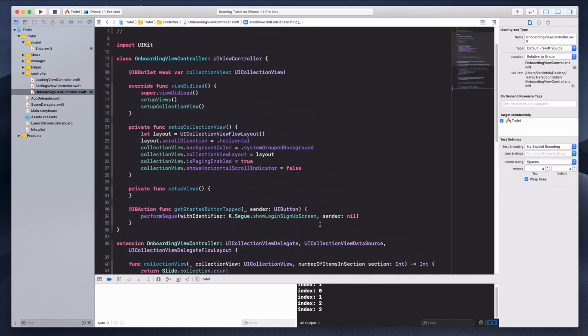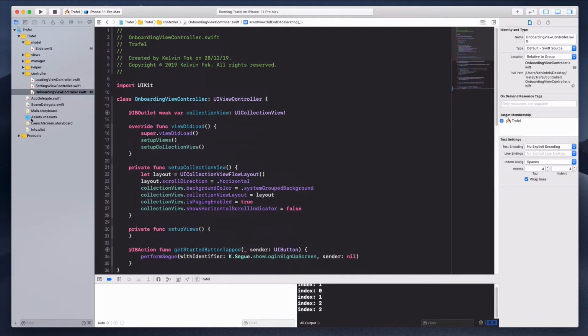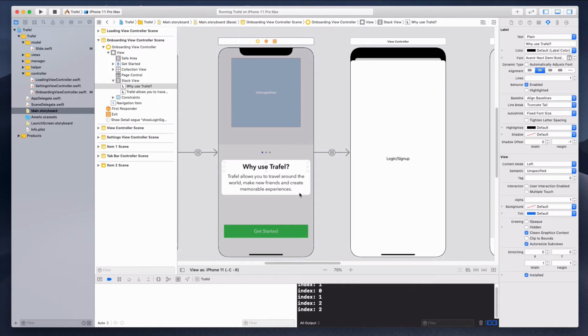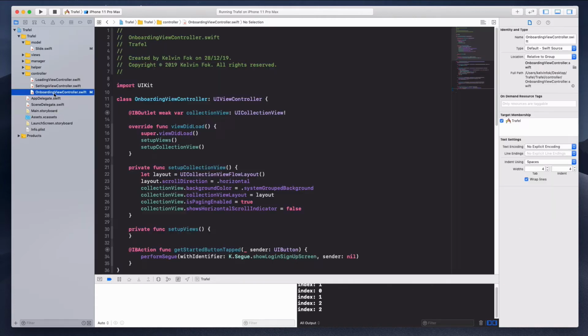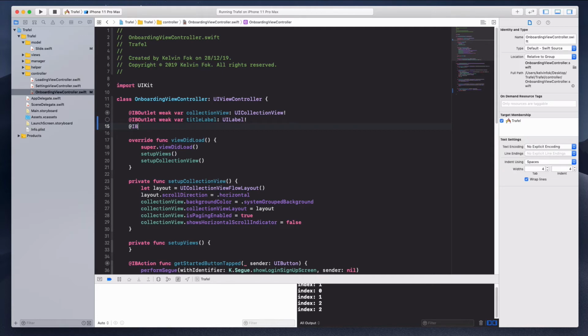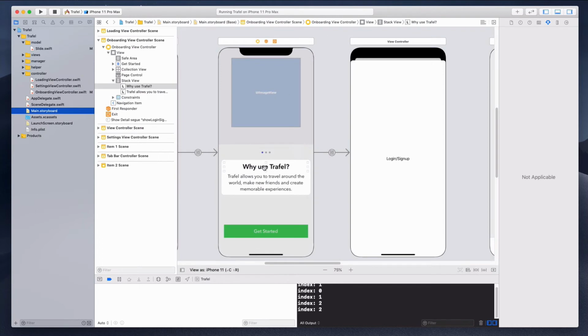I'm going to come over to the top and create some IBOutlets first. On my onboarding view controller, we have these two labels that we have not connected yet, so let's quickly do it now. Under the collection view IBOutlet, I'm going to create two other IBOutlets: @IBOutlet weak var, let's call this titleLabel, of type UILabel. And another one, @IBOutlet weak var, let's call this descriptionLabel, and this will be of type UILabel as well. I'm going to go back to the Main.storyboard and connect these two labels.